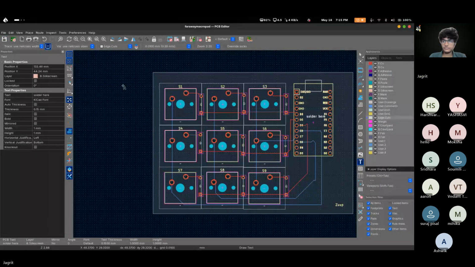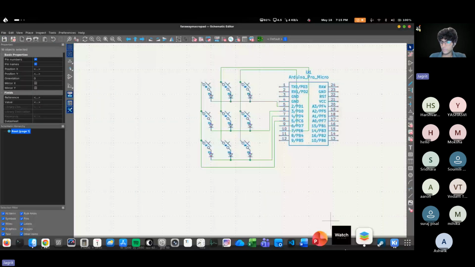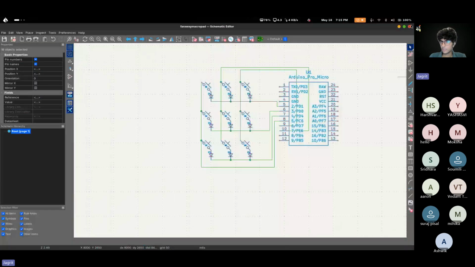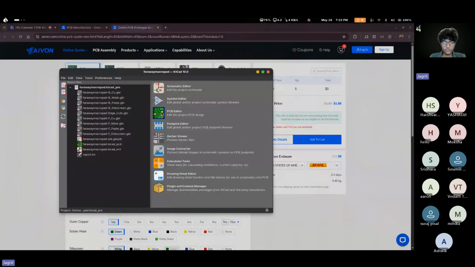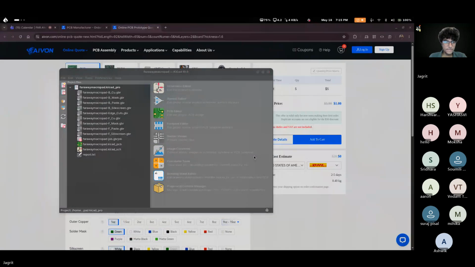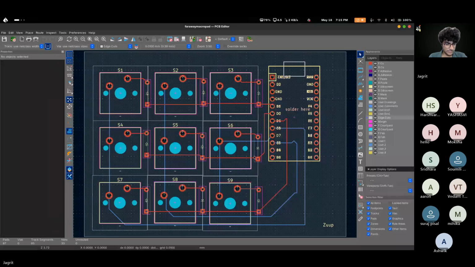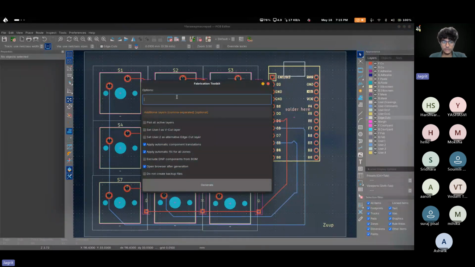Save. Now we don't need this anymore. We click on PCB editor. There will be a new icon available saying fabrication tool. You just click on that.